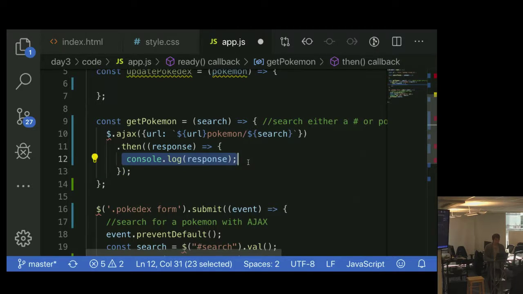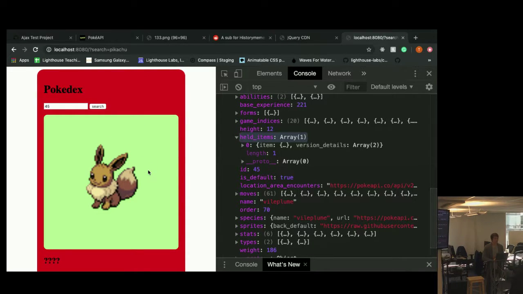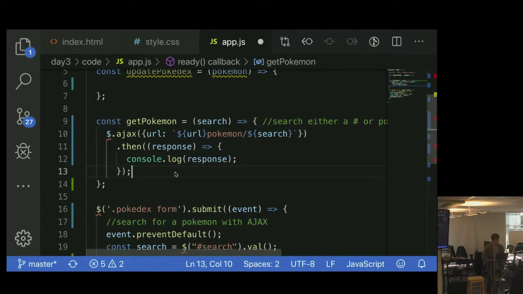We are also going to do a couple other things in the .then eventually to make sure that it updates our UI, and maybe even to have it do a second request to get the Pokemon description and things. Exactly.